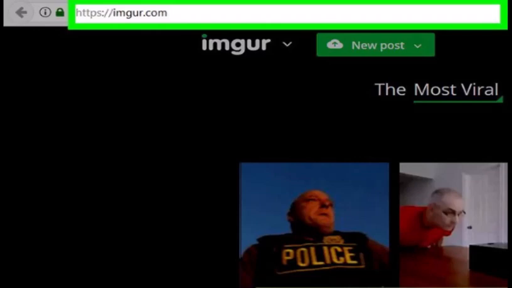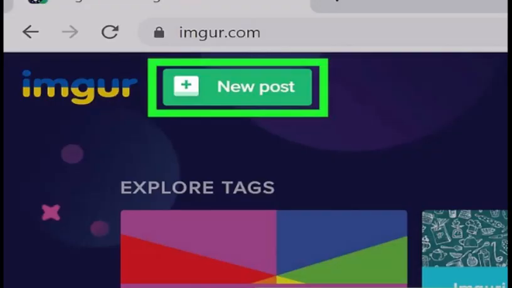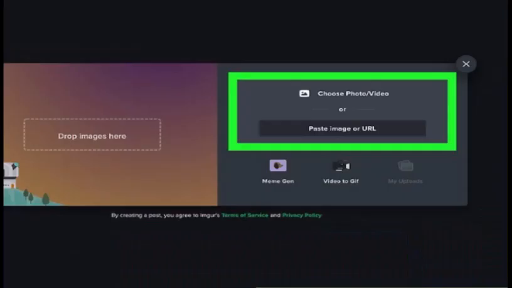Open up your web browser and then in the search box type in the link www.imgur.com. You can also find the link in my description box below. As you click on the link, you'll be directed to this kind of interface. On this interface you need to click on new post in the top left corner of your screen, and after that in the right hand side panel there is an option, choose photo/video.